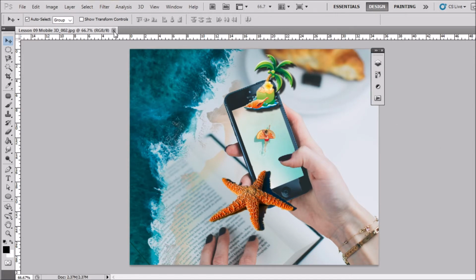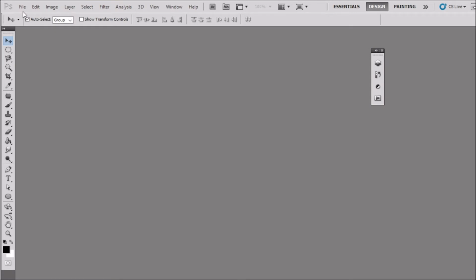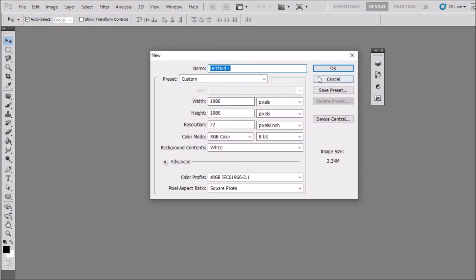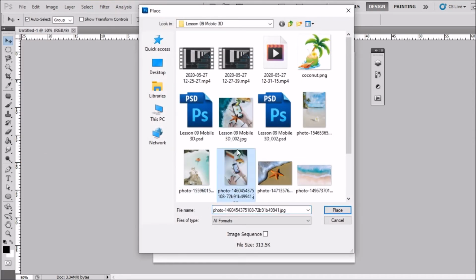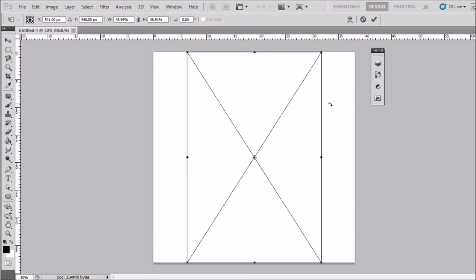First, let's close this one and create a new document. Go to File, New Document. 1080 by 1080 is good. Hit OK. Now we have to place our base photo. Go to File, Place, and find the base photo. This photo is perfect. Place it.